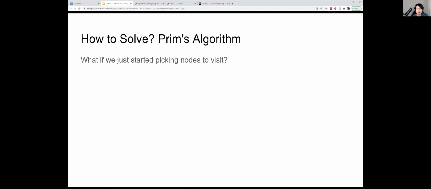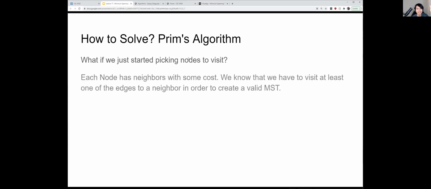All right, so for a way to find a minimum spanning tree, let's just pick nodes to visit. One thing to notice here is that we have to reach every single node. So why don't we just start at a node, and every node we know will have at least one edge that we care about. When we have a minimum spanning tree, every single node needs at least a single edge leading out of that node in order to create a valid MST.